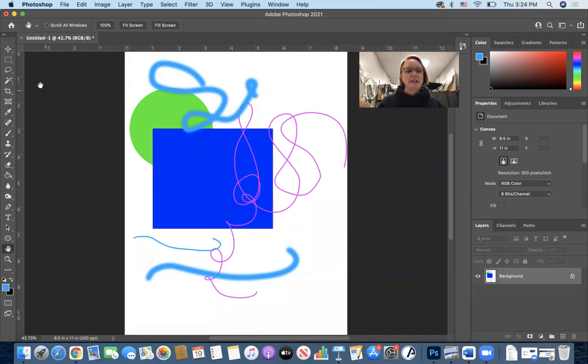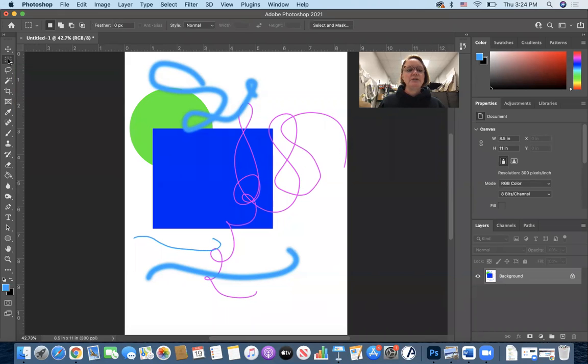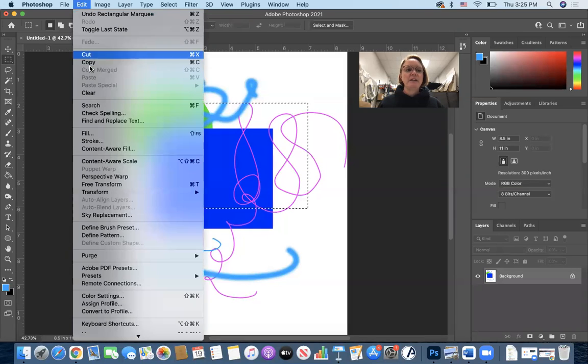To select something, there are a couple different options, but let's start with the rectangular marquee tool. This is going to allow me to just draw a rectangular box that then has marching ants. Once I have those marching ants, that means I have that area selected. So it's like highlighting a couple words in a Word doc. Then I'm going to copy that. I'm going to do Edit, Copy, or if you're a keyboard shortcut person, it's Command-C.